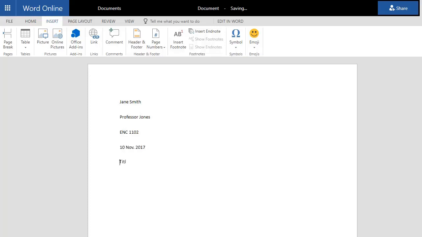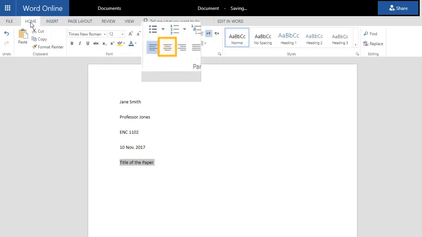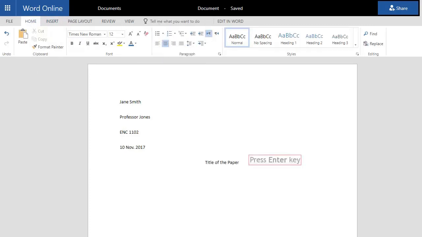On the line below the heading, type the title of your paper. You don't need to put it in bold, make it large, or underline it, but the title does need to be centered. To center it, highlight the title, choose the Home tab, and click on the center icon. Voila!